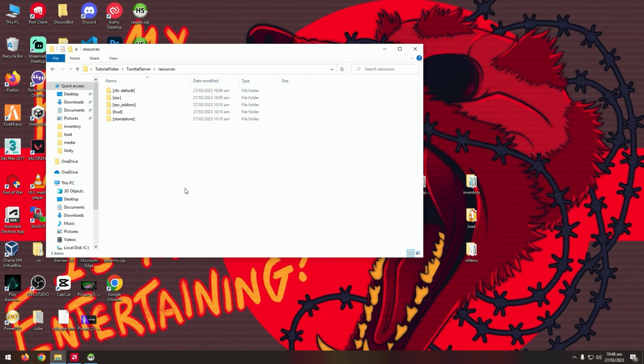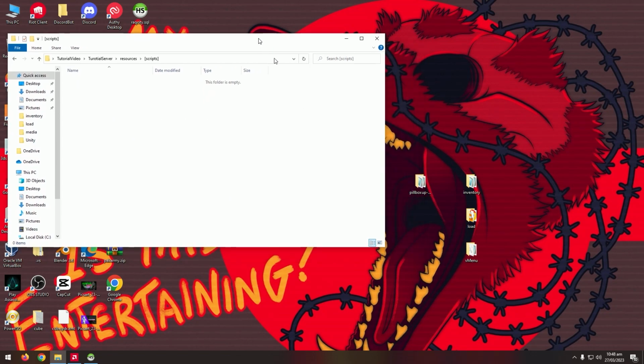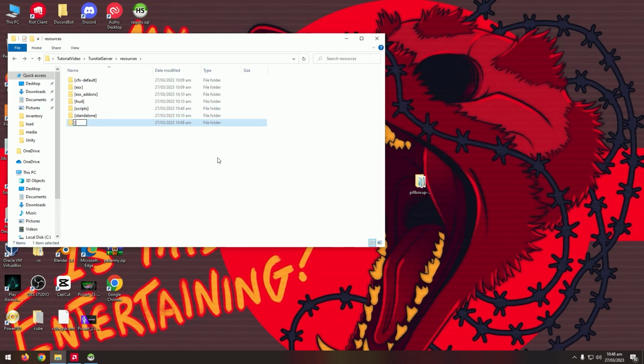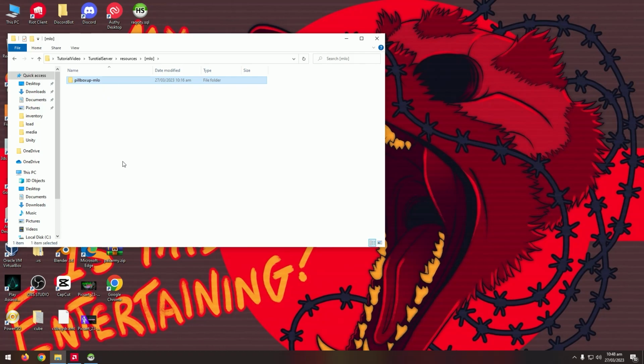We'll go to resources, and I'll create a folder called scripts. Open it and drag all these things in here. We also got an MLO for our Pillbox, so I'll make another folder to keep it organized. I'll create a folder named MLO, open it, and drag the Pillbox MLO here.